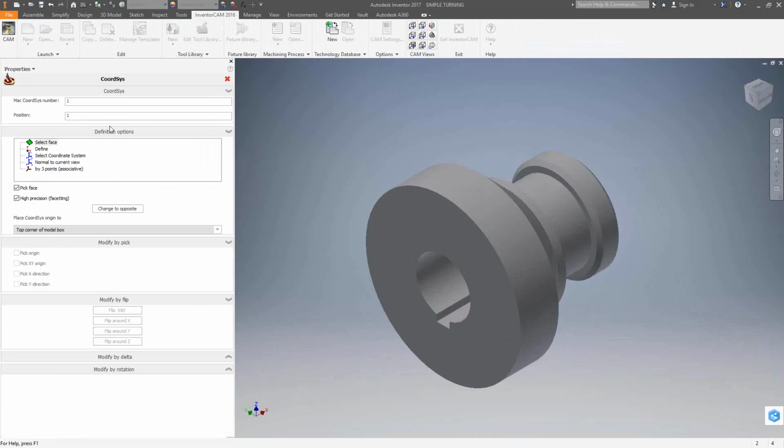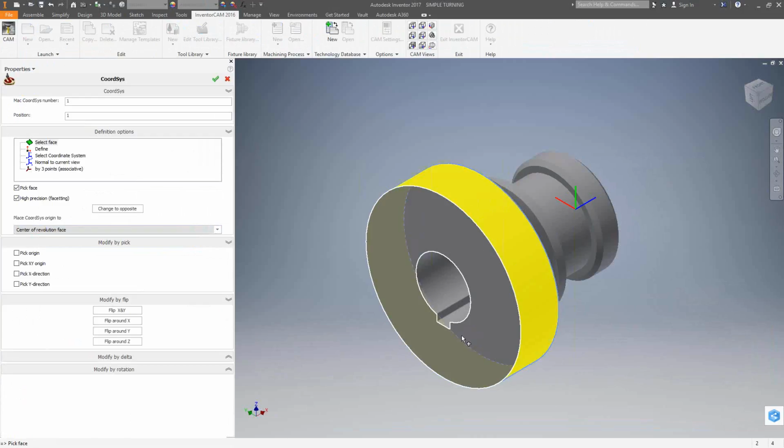What makes turning a little different, obviously, is the setup of a turning part is going to be centered around the rotary axis. So instead of top corner model box, we'll use the additional function of center of revolution face. I'll click on select face. So now any cylindrical face I choose, it's going to place the z-axis as the rotary axis. So I'm just going to choose this outer edge right here, and there's our axis right there.